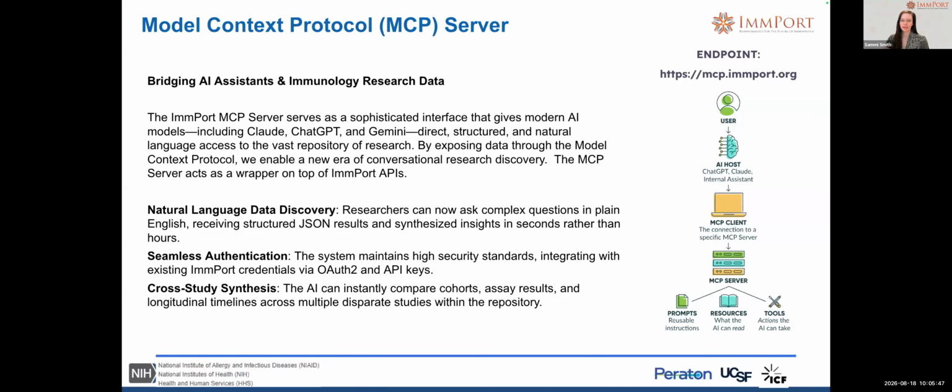An MCP server, you can think about it as a bridge between our immunology research data and AI assistants. It's an interface that gives modern AI models, which we're all learning more and more about these days, think things like Claude or ChatGPT or Gemini, direct, structured, natural language access to the vast repository of research within ImmPort. It's built on top of our ImmPort APIs, and it acts as a wrapper around those APIs so that AI agents know how to make use of the APIs efficiently.